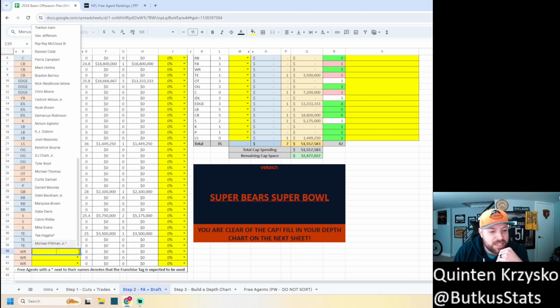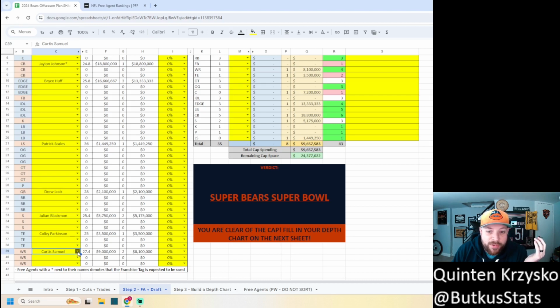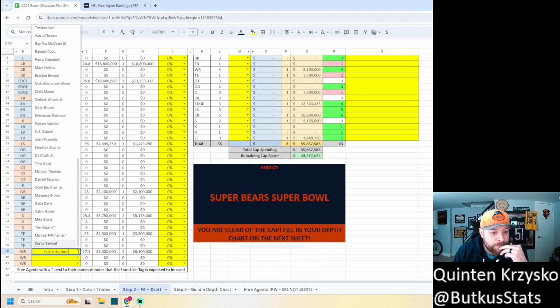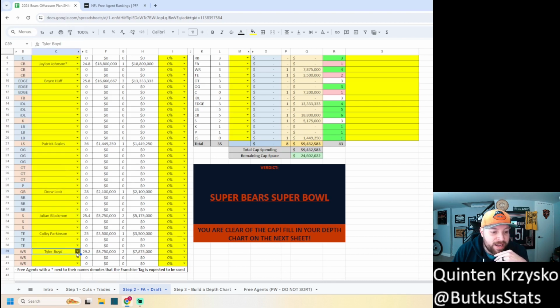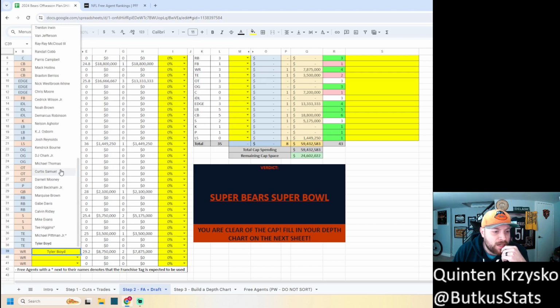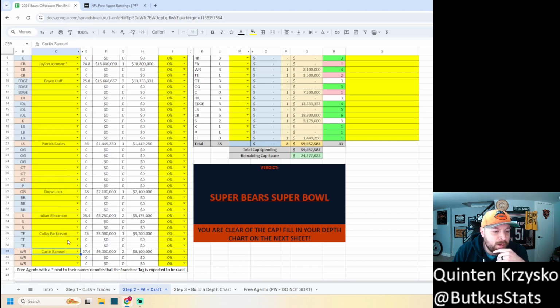And then wide receiver. I think you really need to add a wide receiver who can be a wide receiver three, if not a wide receiver two type guy. Honestly, Darnell Mooney would be great, but I think that is gone. Maybe a Curtis Samuel would make some sense. I really think Tyler Boyd would make sense too, but I think he's a little older, which does scare me away a little. So let's just go with Curtis Samuel here.